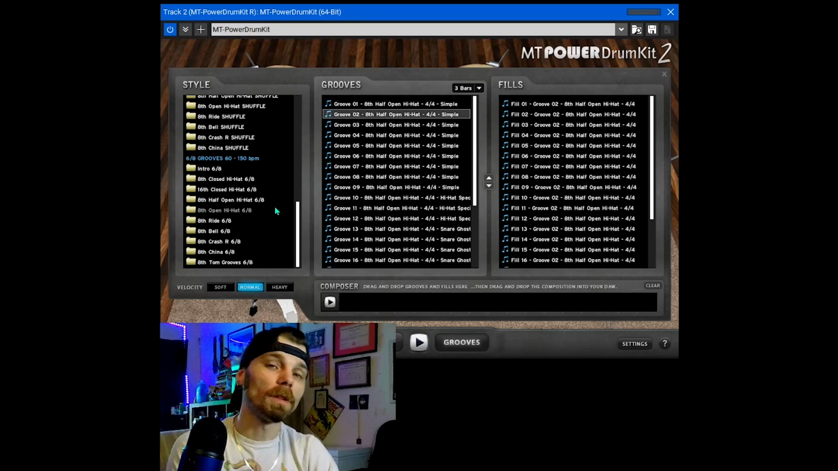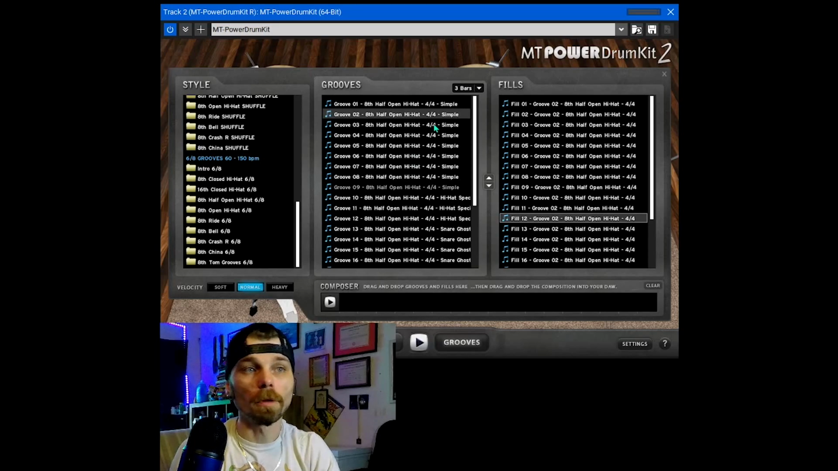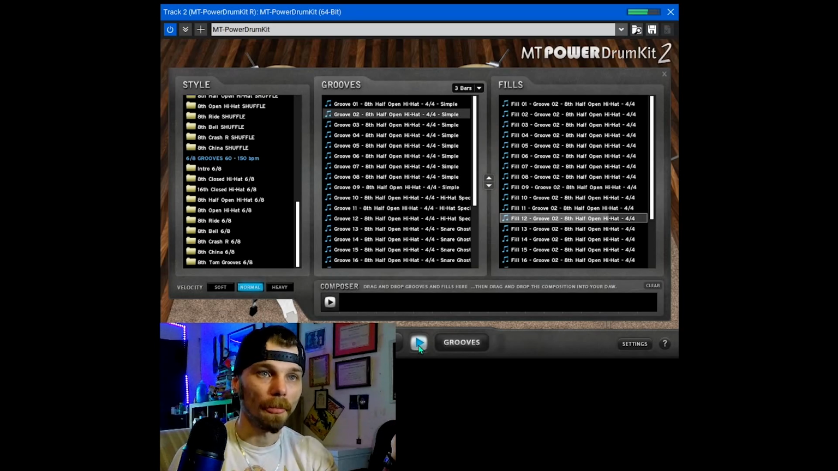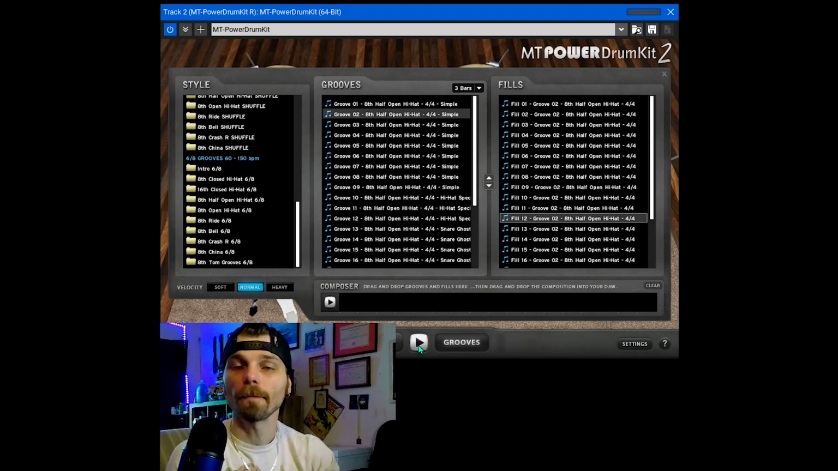And you can actually come to this window and get a lot of inspiration. I like how it even has fills for the grooves. So I love this. How does this sound? That's awesome. That's awesome. And they come from this drum kit. So you can see how easy it is to just start building your track.